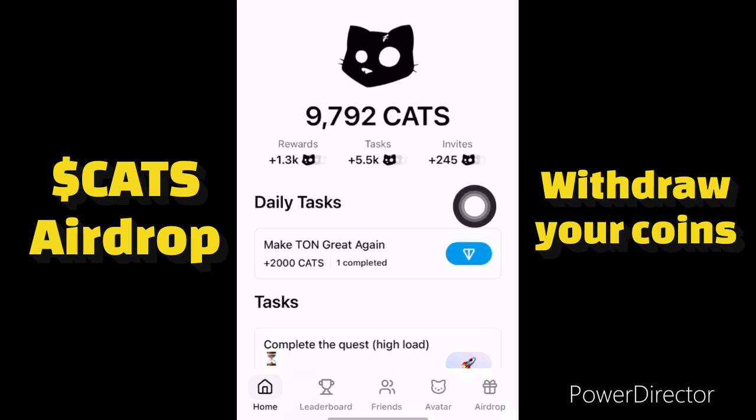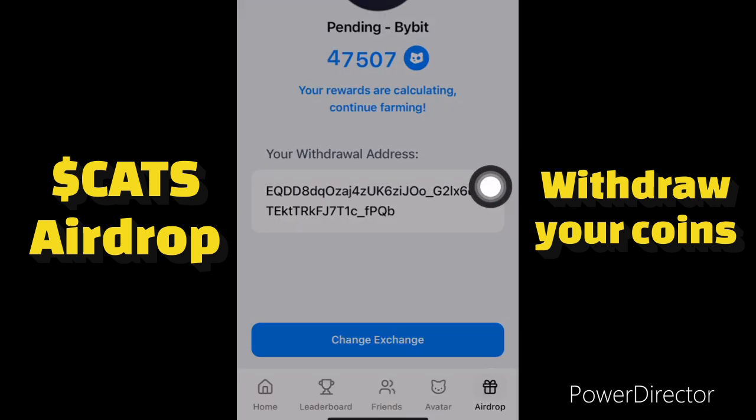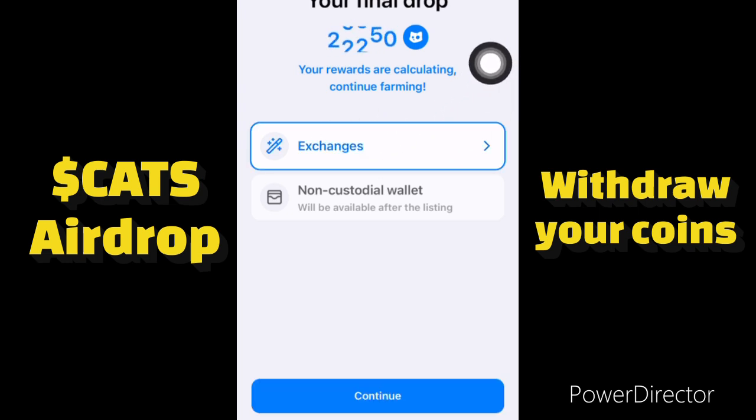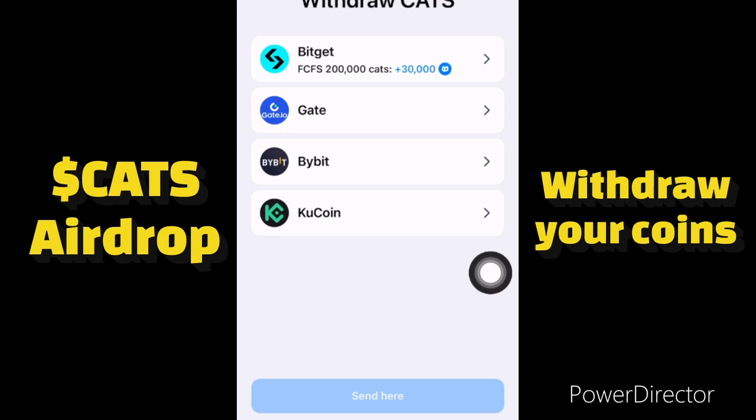So the first thing you have to do is to click on this airdrop icon here. When you click on this airdrop icon, you'll see this feature. Then you click on exchanges. When you click on exchanges, then you click on continue. So you see these 4 crypto wallets over here, these 4 exchanges over here.